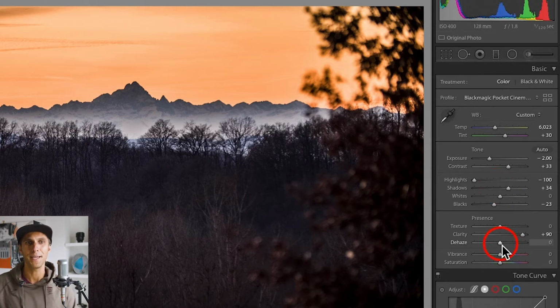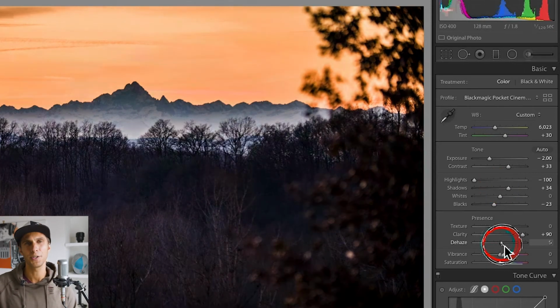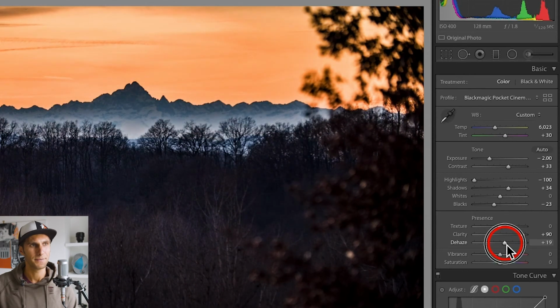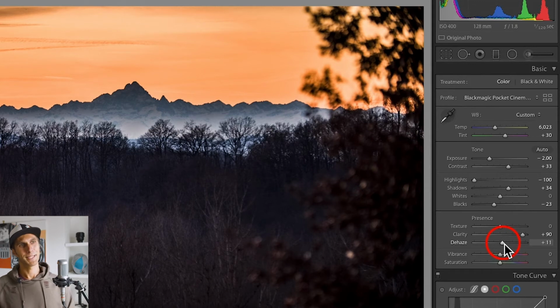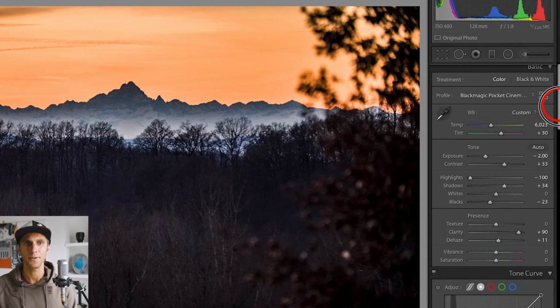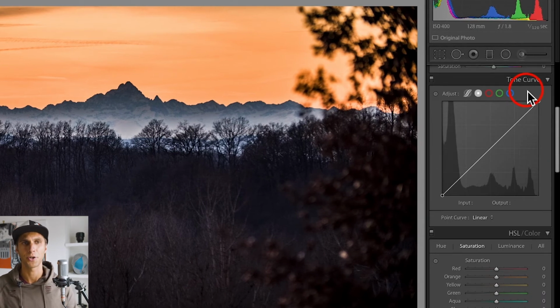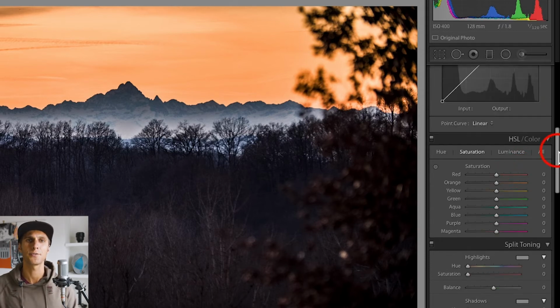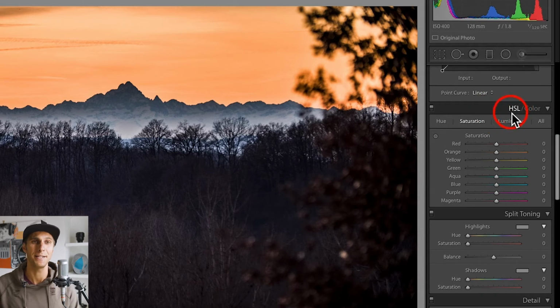You can also play with the dehaze, which is gonna give more contrast again with the highlights and the dark parts of the image. I really like it. This is kind of Instagram ready, guys. And also we're gonna play now with the saturation. You can play with the overall saturation, but I usually play with the saturation of each individual color. And you will find this option down here. Of course, you can play with the curves as well, but that's not something I wanna do right now. So I just scroll through and play with the HSL color tab.